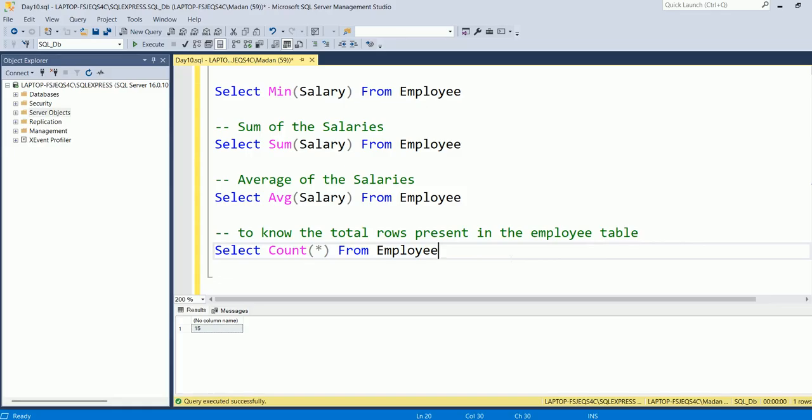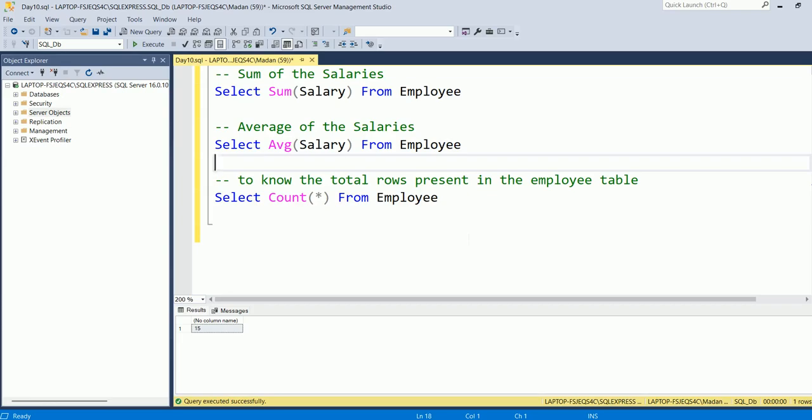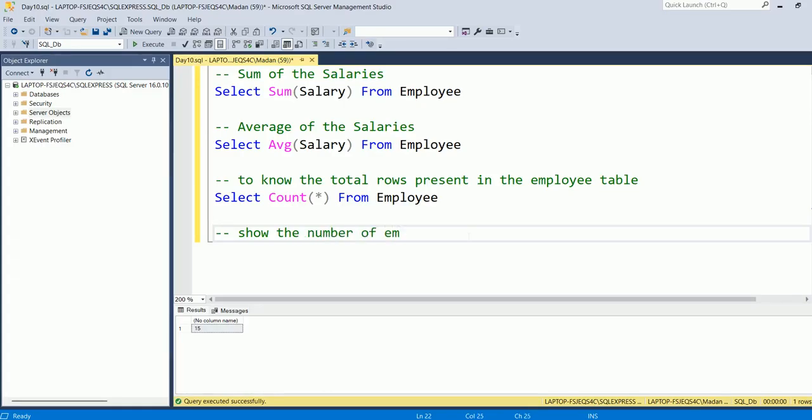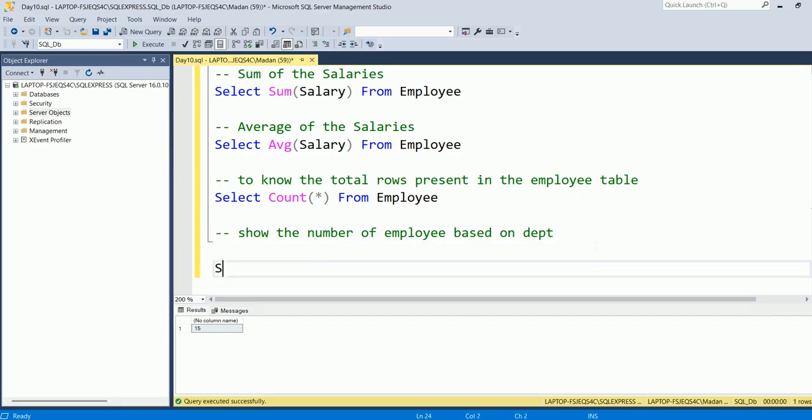Now let's say I need to show the number of employees, based on department. So what I'll use: SELECT * FROM employee.